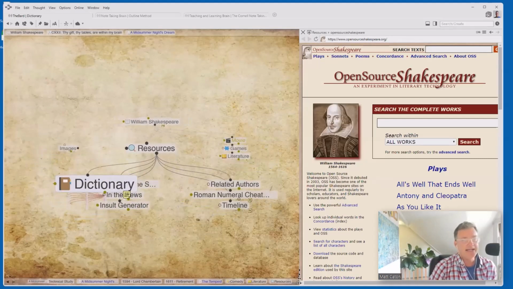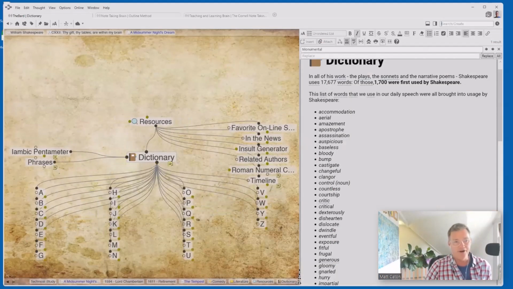Here is my dictionary that I'm putting together of all the words. Anytime I come to a word I don't understand, I add it into my dictionary, I do a little research, and I can capitalize on that knowledge and preserve it for a later date. I might be reading a play a year from now, 2 years from now. I started this brain well over 10 years ago. I don't have to go back and reinvent the wheel.